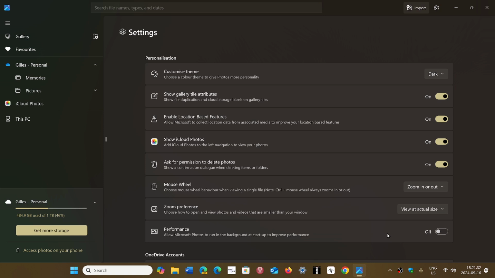So check that out, because there are already reports, and I've seen even some Feedback Hub comments of people saying, hey, my PC's got slower now, and complaining about the photo app turning on or running in the background automatically.